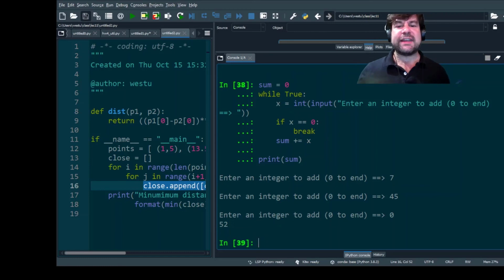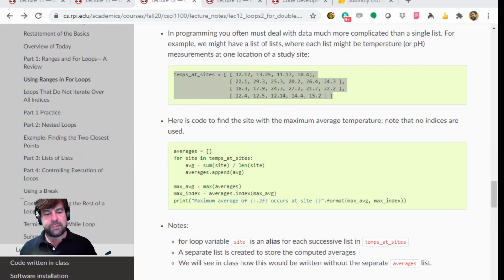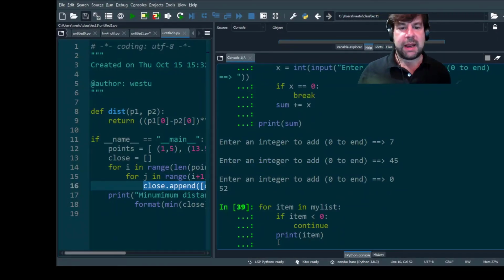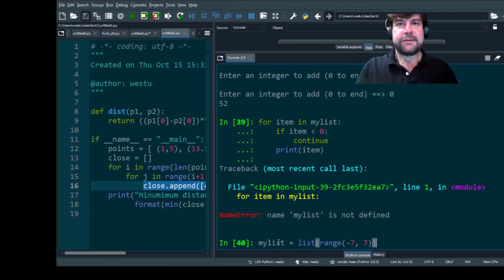A continue is a way to skip the rest of a loop. So it's almost like a break, except it just says go back to the top of the loop instead of skipping out of the loop. So we can come in here, and I'll do for item in my list. What is my list? I don't even think we have my list. Okay. We'll just give us some values.